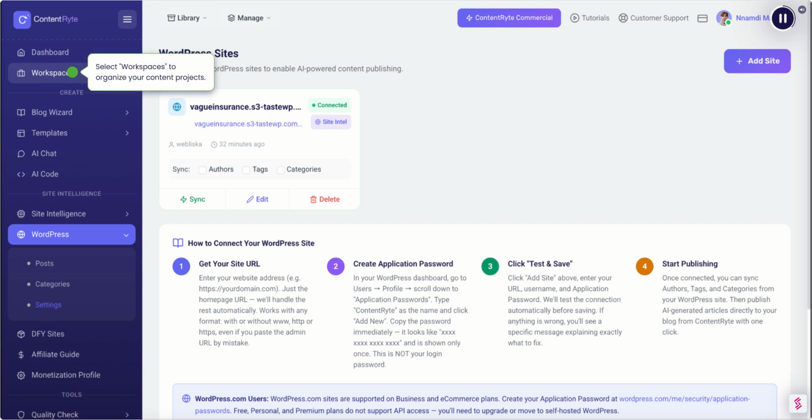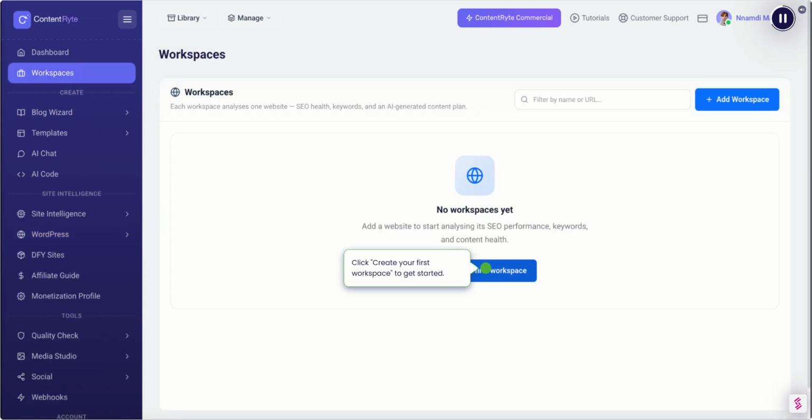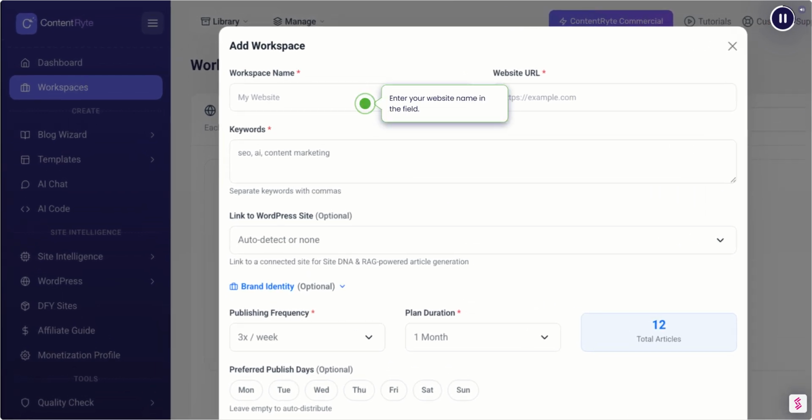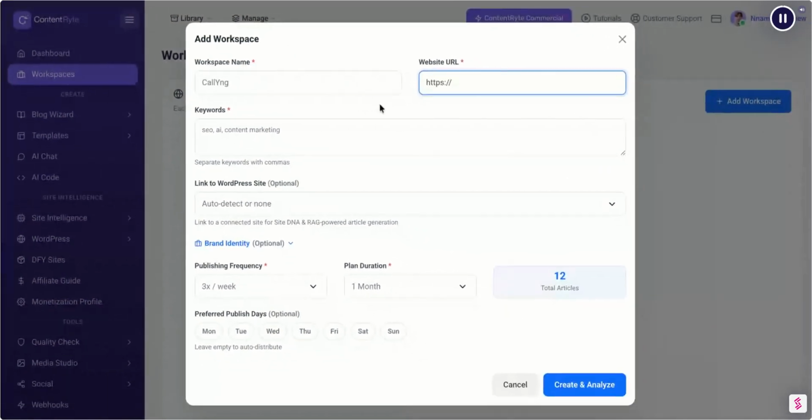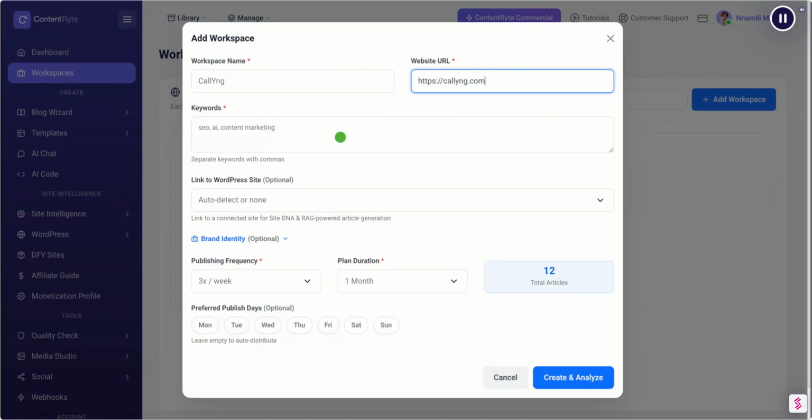Select Workspaces to organize your content projects. Click Create your first workspace to get started. Enter your website name in the field. Enter your website URL here. Click here to move forward and add comma-separated keywords for your business products and services.